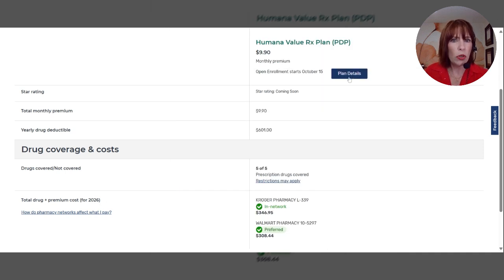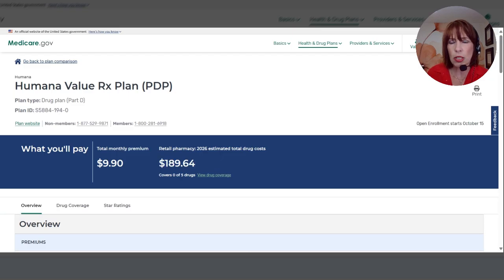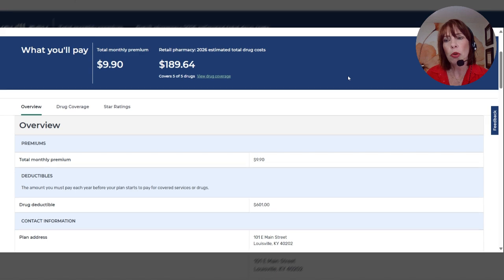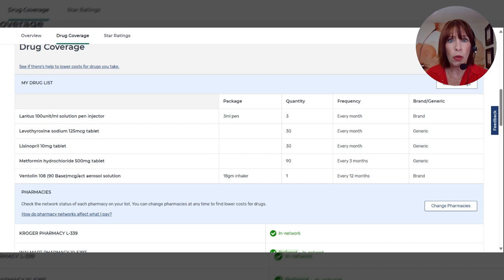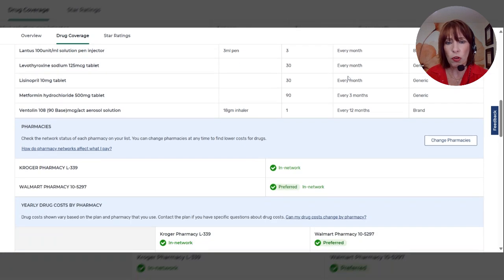Now when I want to see more specifics, I click Plan Details. Now you're going to get into the deep dive of the plan. Again, this is a long page to scroll through. I'm going to focus on a couple key areas. Here's the area where you entered your drug so you can confirm it.